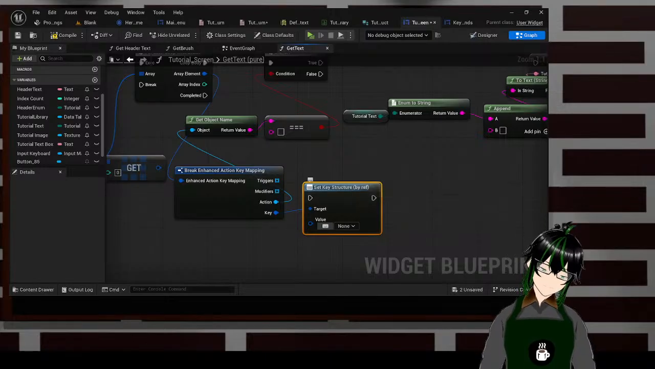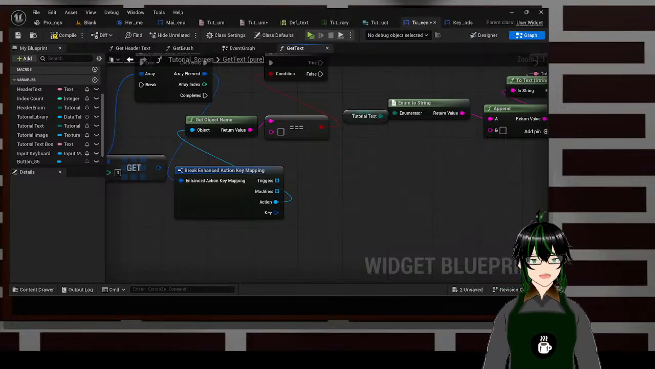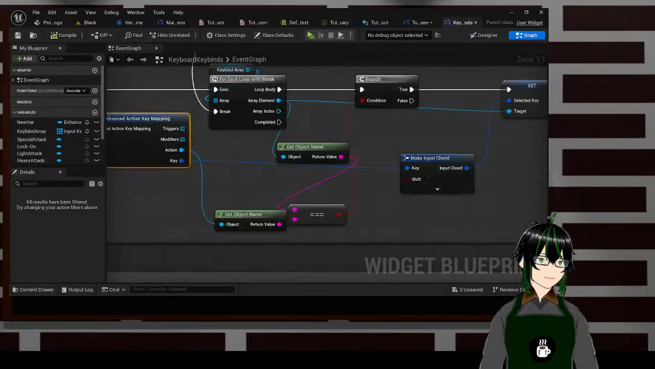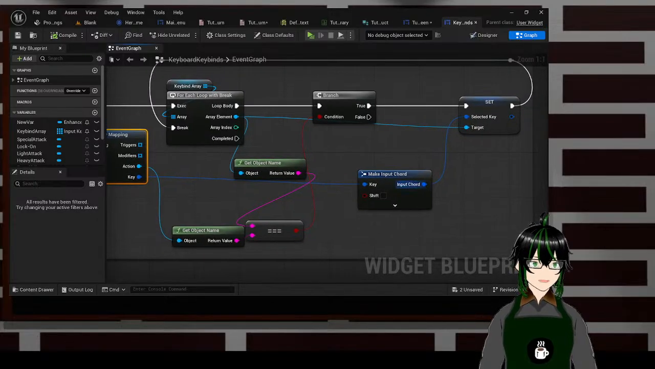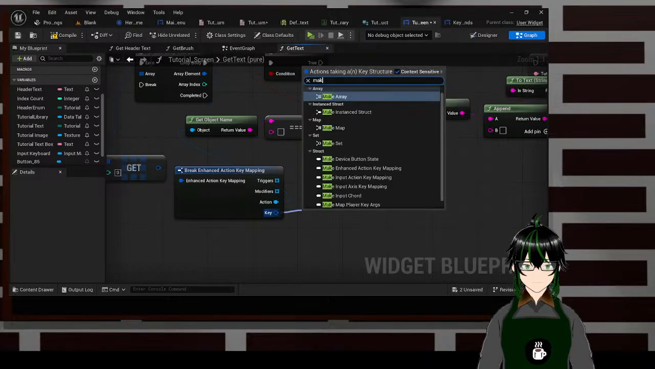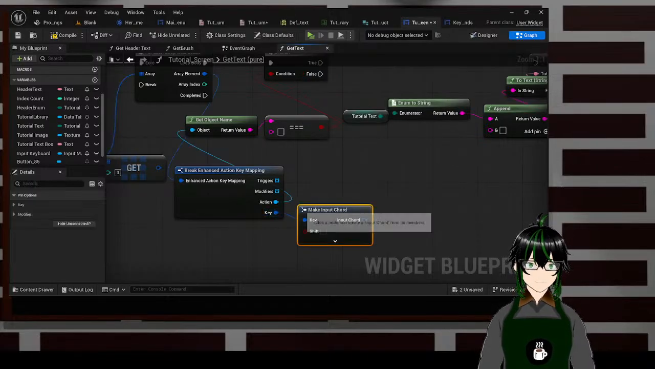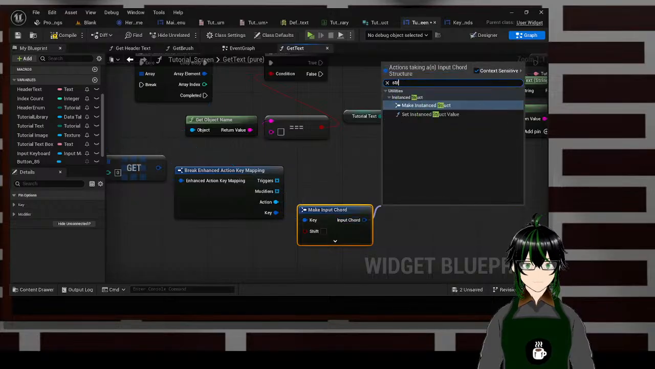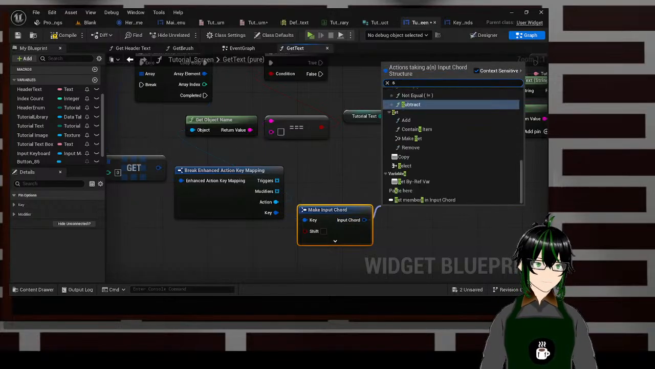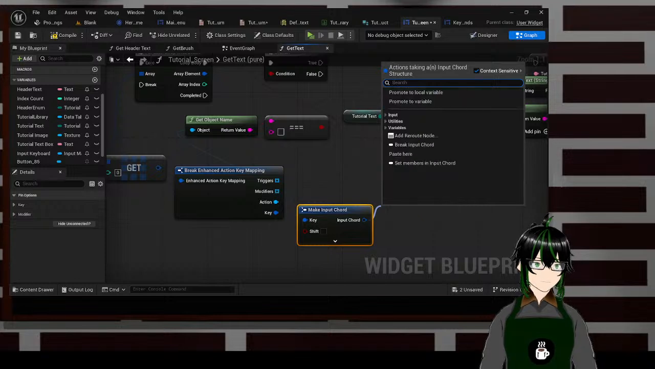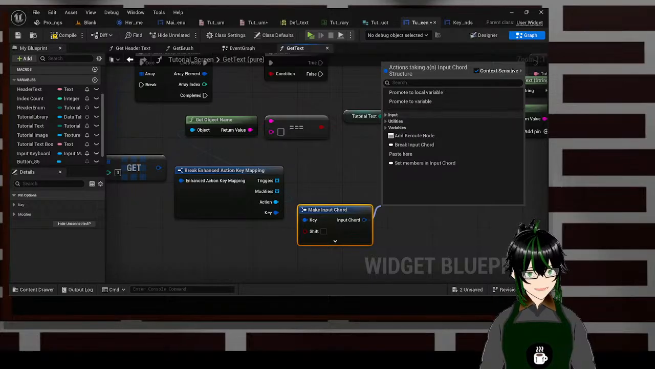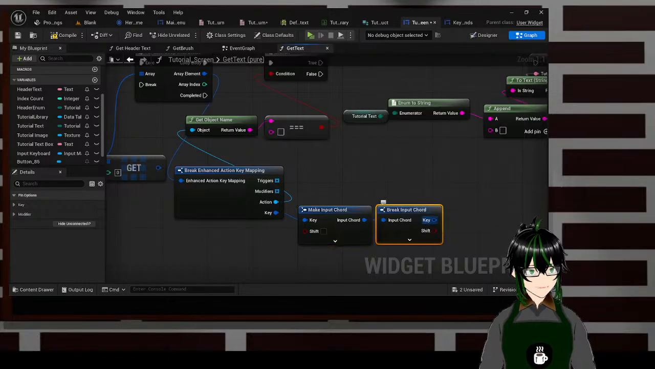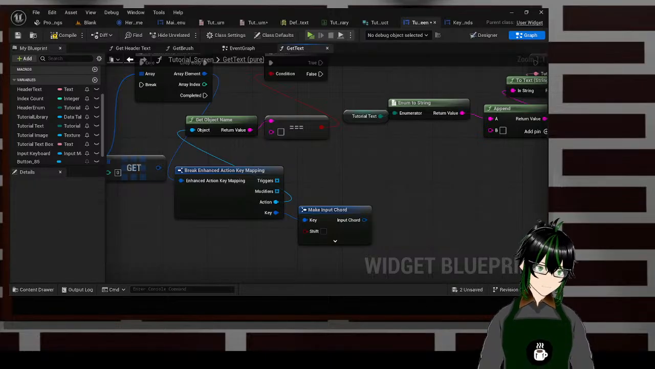Oh my god. How did I do it on the keybinds front? It just kind of did it. Oh, make input chord. Can I make input chord string? I don't think that's gonna work. Okay. Break input chord. It just puts it back into a key.